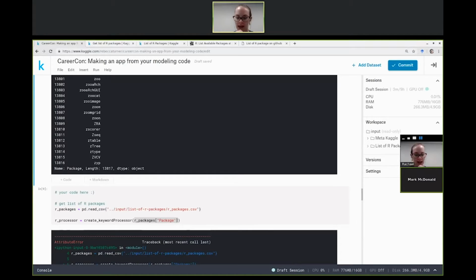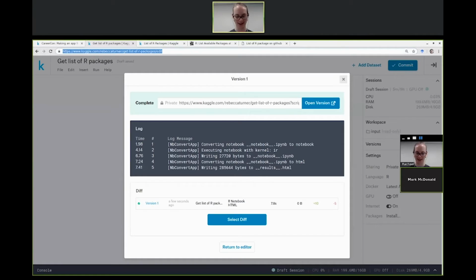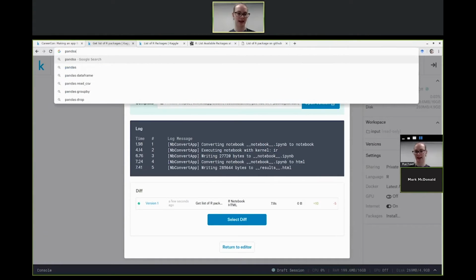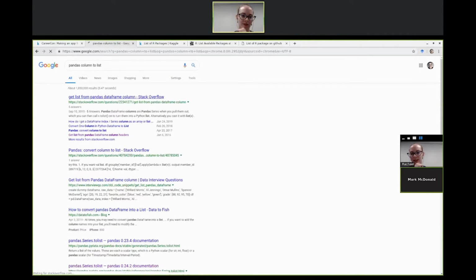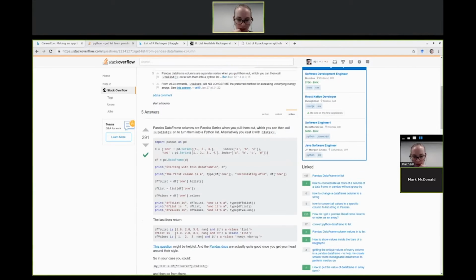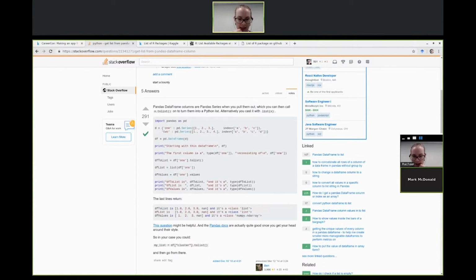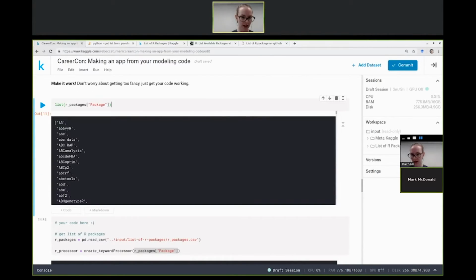This is an object. How can I create a list from a Python object? Pandas column to list. Get list from pandas data frame column. I'm not the first person to ask this. So it is list df1. All right. So list data frame, and then the specific row that we want is packages. Okay, so this should work.